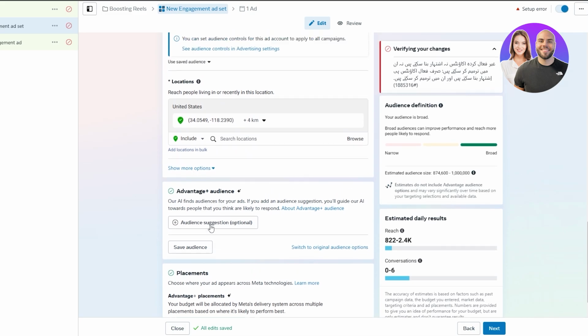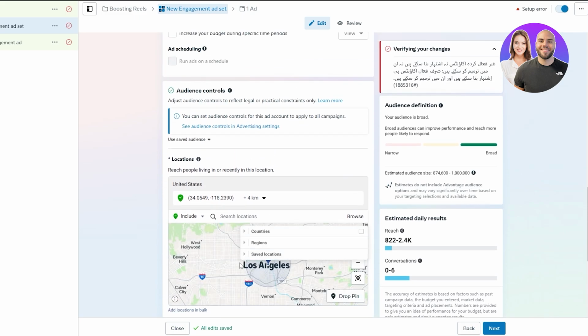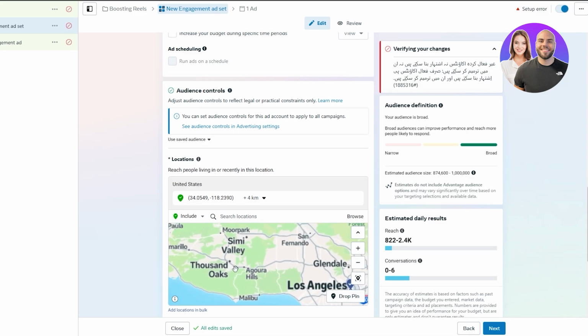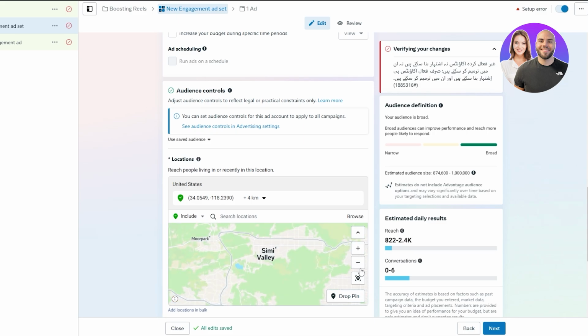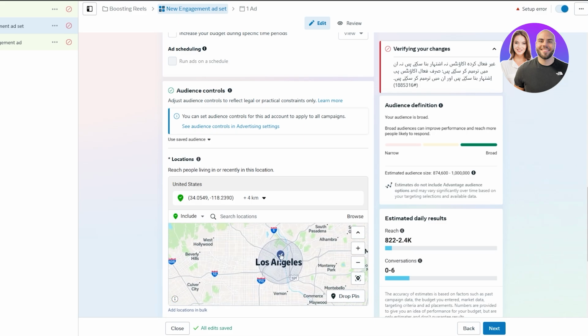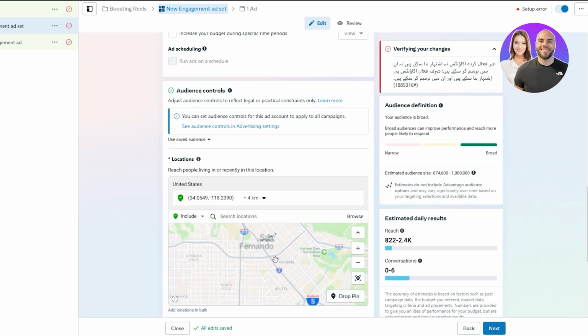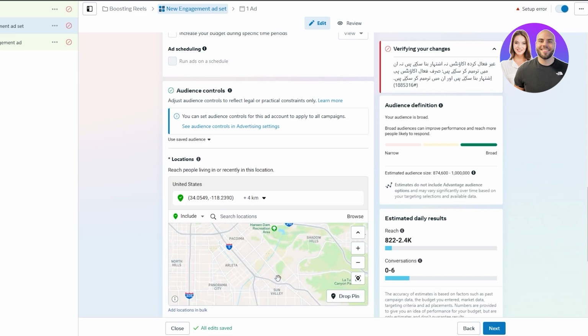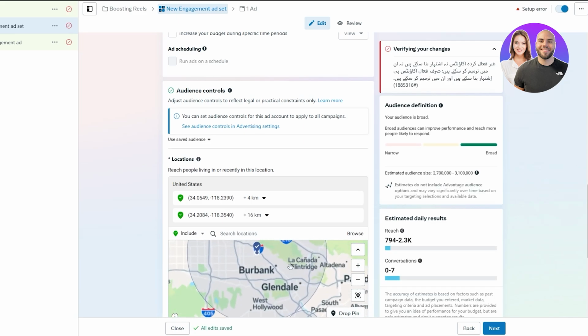I wanted to add another location as well. So here we have another location browse. We could go with countries over here, but it totally depends on you. Let's say we want Simi Valley. We'll also add another. Can we add another? All right, let's go ahead and add one more, San Fernando over here. I think I can only drop one pin at a time. It just took a little while.